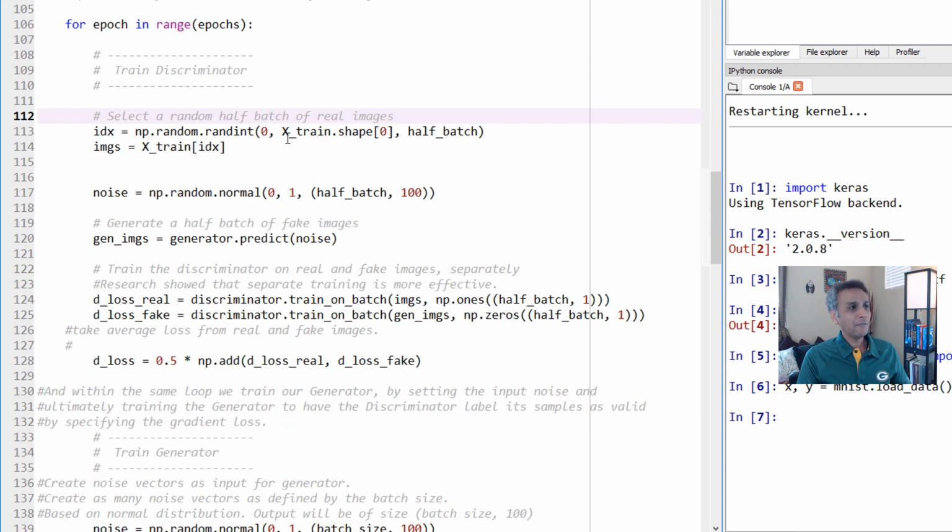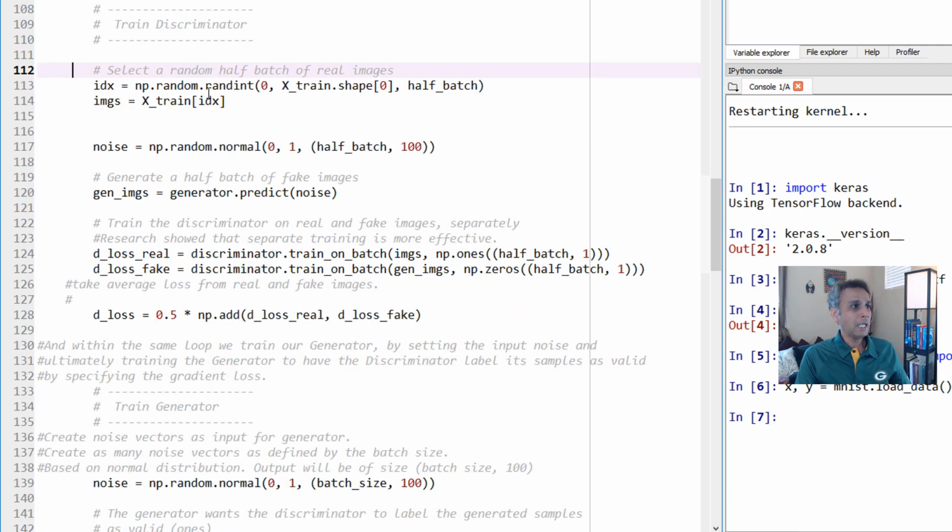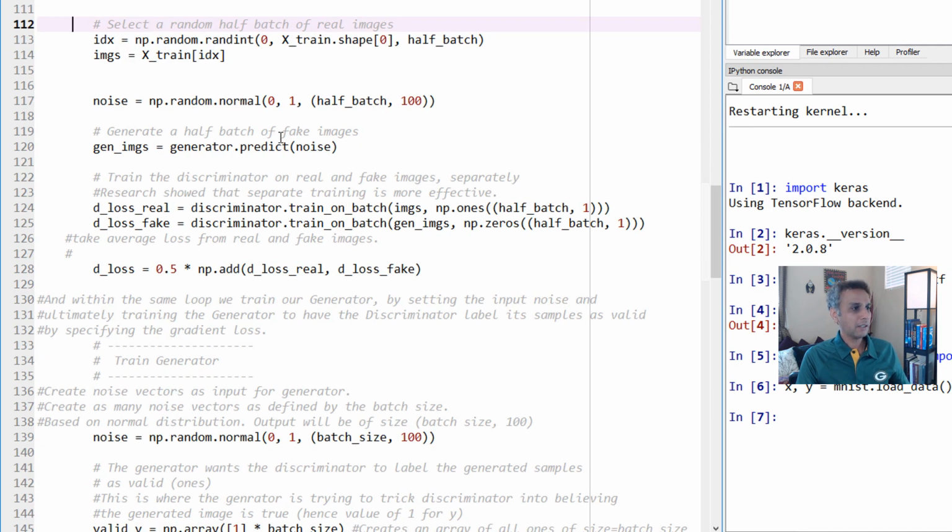Now if we say 1000 epochs, for each epoch we train the discriminator first, and then the generator, and then the discriminator, and then the generator. While we are training the discriminator, our generator does nothing, and while we are training the generator, the discriminator does nothing. It just sits there. So let's start by training the discriminator here.